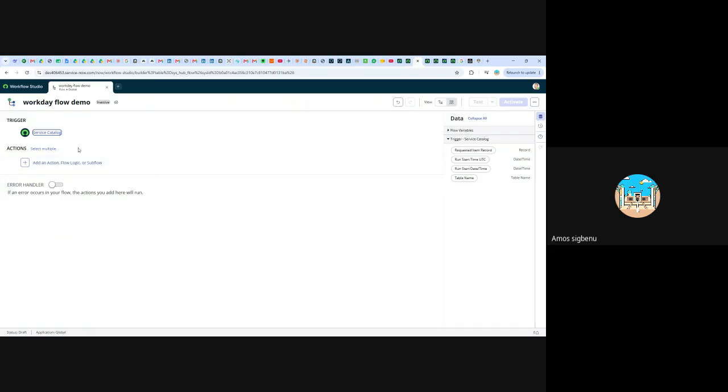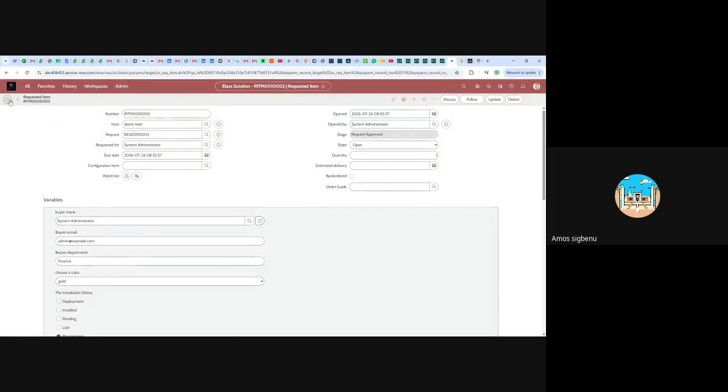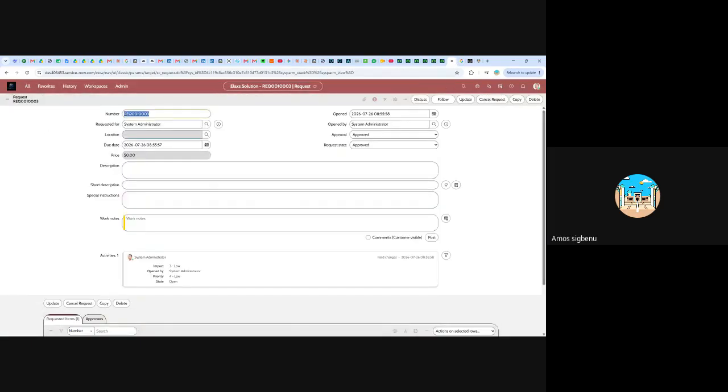Now, take note, when I click on service catalog under my trigger, we have requested item record. I showed you here that the moment I make that request, I got an ID from that request, with my name, my email, the auto-populated gold, the date, and all that information. The moment I click order, a request is created that will also create a request item.